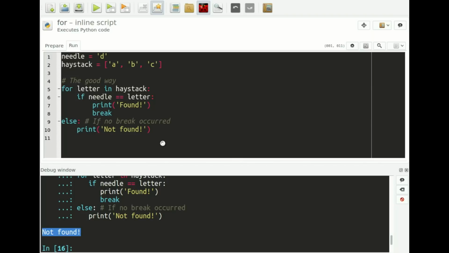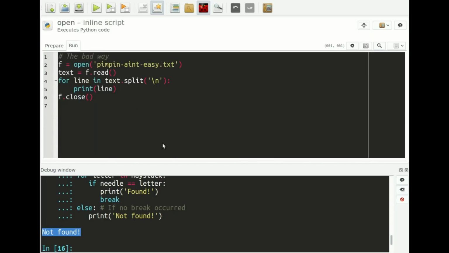Okay, so let's move on to trick number 6, which has to do with file reading. Now, a very common thing to do with a text file, if you have a simple script, is to read a text file and to process each line from the text file one by one. So let's say that we have the lyrics from Pimpin' Ain't Easy by Ice-T, and we want to read those lyrics and print them out one line at a time.